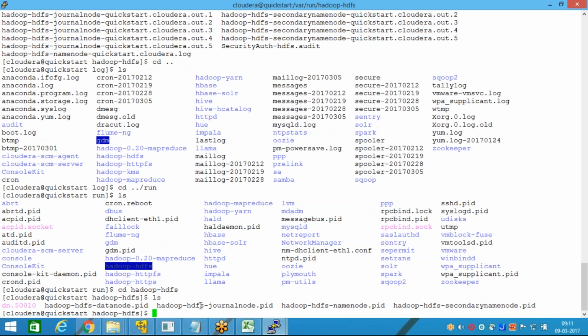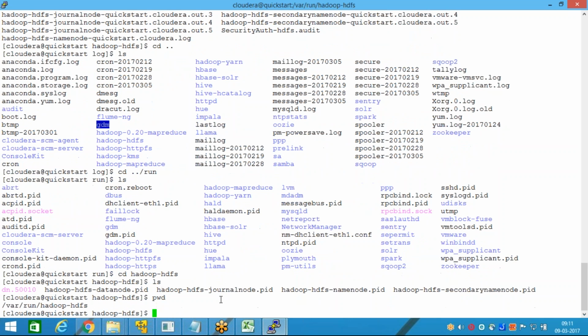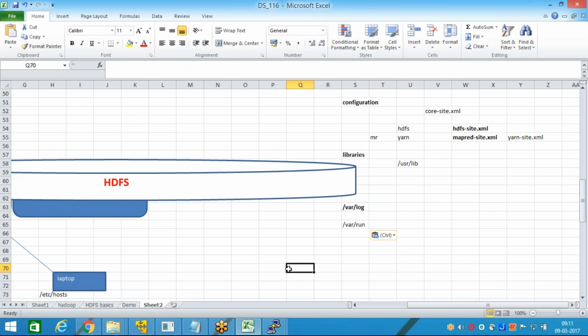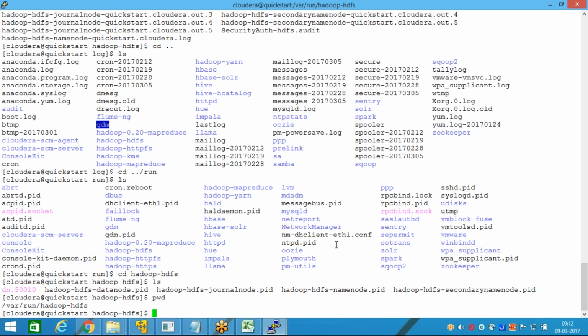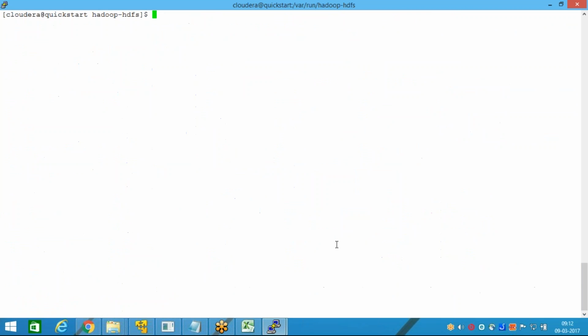All the PIDs. Whenever there is a PID, it indicates that this is running. All the runtime configuration will be in this folder. If anyone is planning to learn Cloudera, he must know this one: this folder, this folder, this folder. Mostly for administrators who are planning to troubleshoot, it is very important.